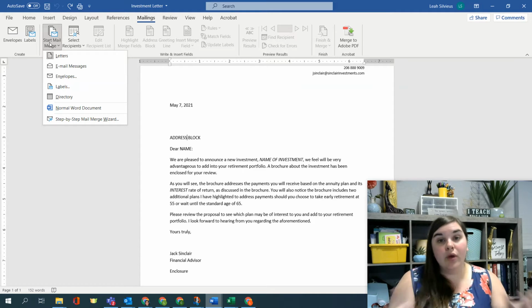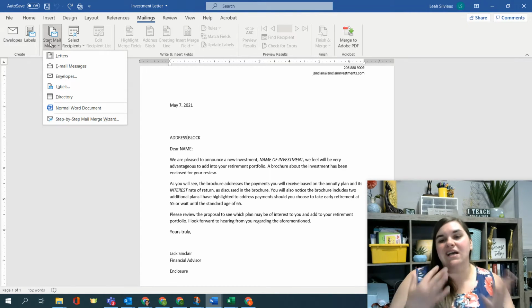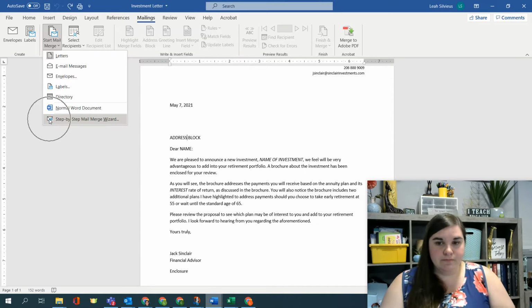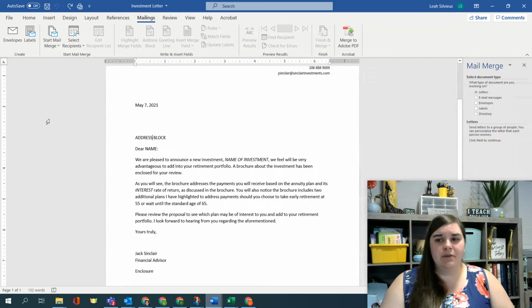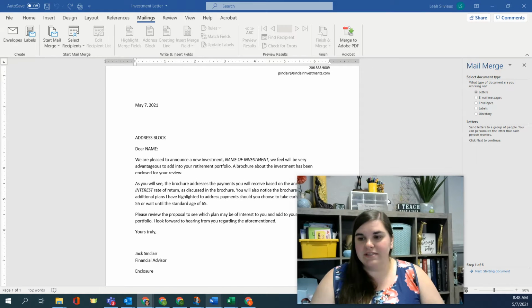And so it's the quickest way and great for if you've forgotten how to do a mail merge. So if you go years down the road and you're like, hey, I know how to merge documents, I just don't remember the exact steps, the mail merge wizard is perfect for that. So we're going to go ahead and use that step-by-step mail merge wizard. That will open up on the right over here. So I'm going to go ahead and move my video over so we can see that.